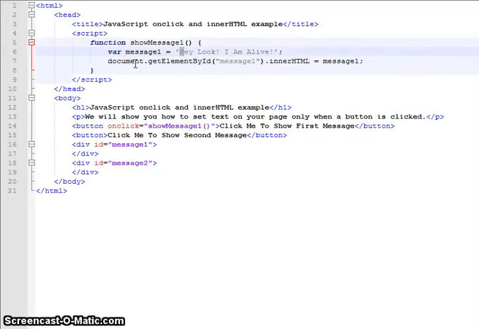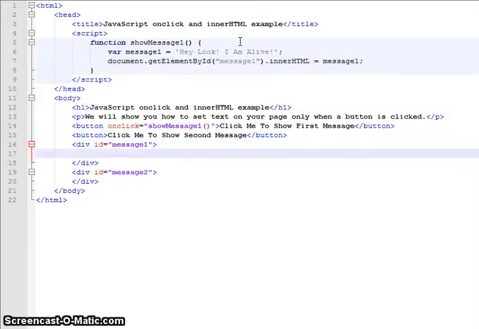When you're specifying in JavaScript document.getElementById, you're telling JavaScript to look for the message1 ID within your HTML. You'll see here we do have a message1 ID down here in our div. When you're saying .innerHTML, you're telling JavaScript to set the inner area that belongs to that message ID to whatever you're setting that equal to.